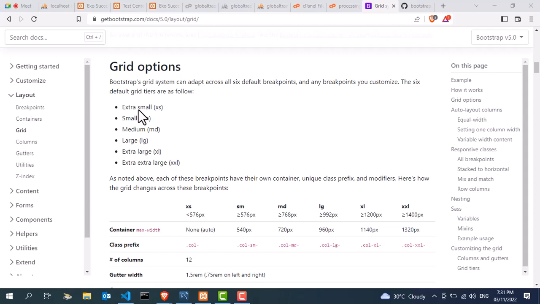Now we have different sizes of screen that you need to take into account when you are developing your website. So one thing about Bootstrap is it is very dynamic. Don't worry, you will catch up. You're not gone far. So it's very dynamic.